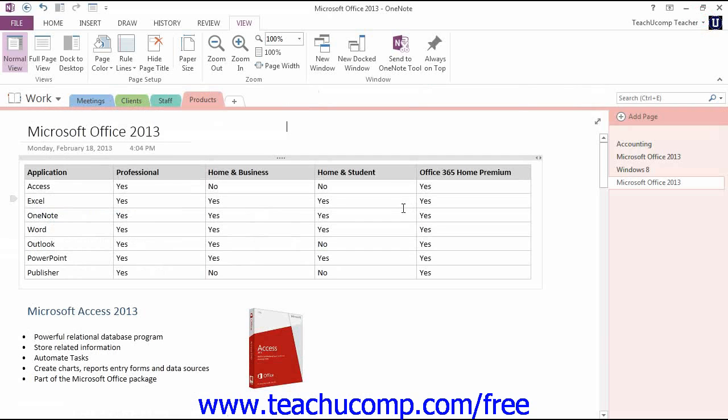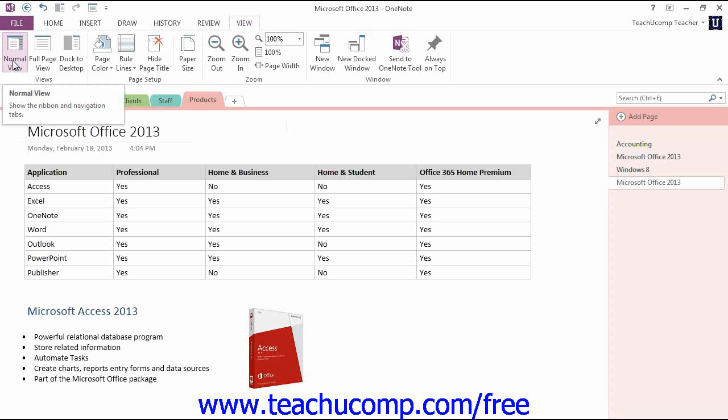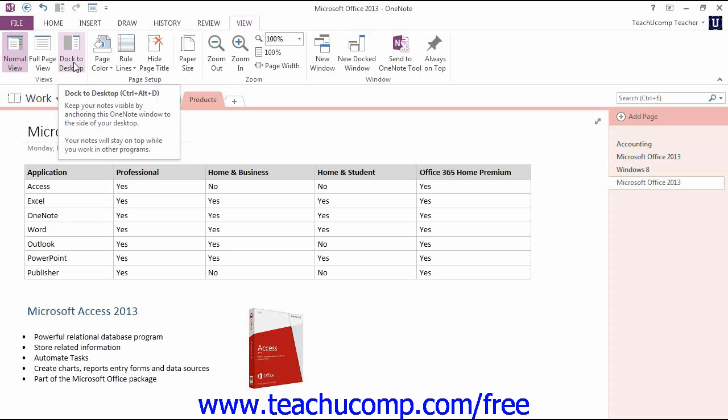Now, there are three different views in the OneNote program, allowing you to find a workspace that's best for you and switch in and out of those views easily to accommodate the tasks that you're trying to perform. Click the View tab in the ribbon, and you'll see the buttons for the three views in the Views group. We have Normal View, Full Page View, and also Dock to Desktop. You simply click on the button to change the view to that mode.